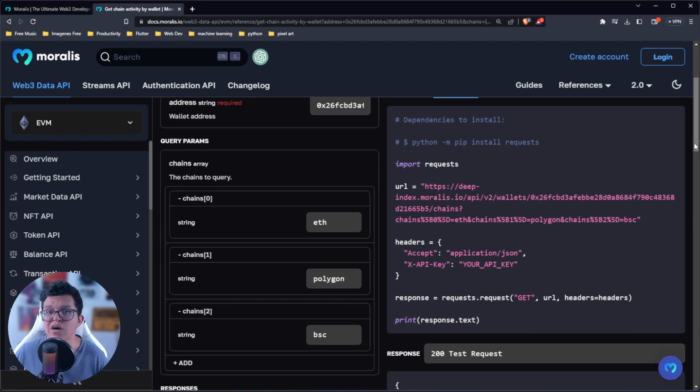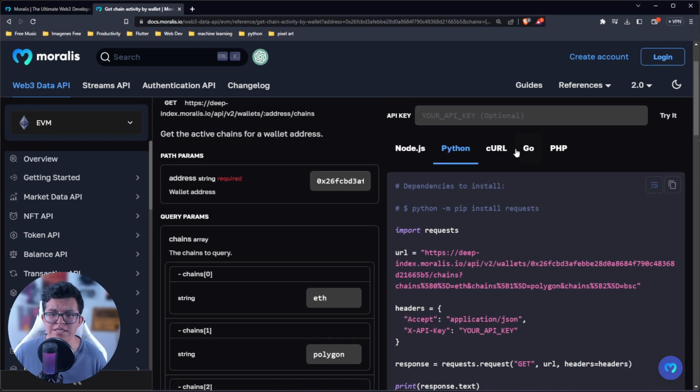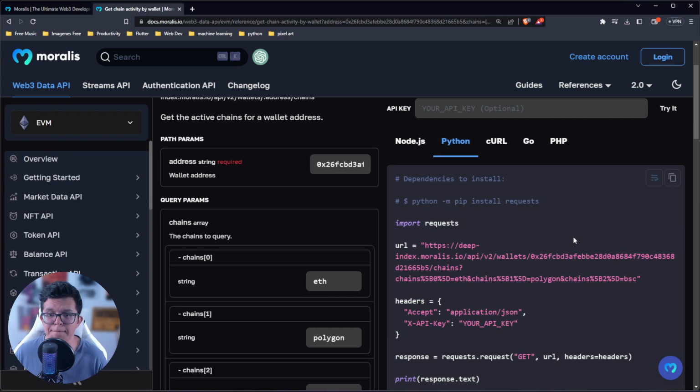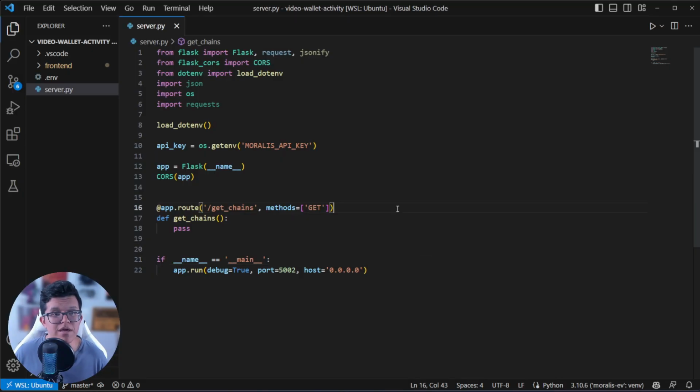So as you can see here, Moralis always provides you the API reference. So basically you can just select the programming language you want to use and then just copy and paste the code. So here in my Visual Studio Code, I have a simple Flask server, which has this endpoint, get chains. And as you can see here, I'm importing .env for storing my Moralis API key into a .env file. We store the private key into a .env file because having your private keys in your code constitutes a security risk.